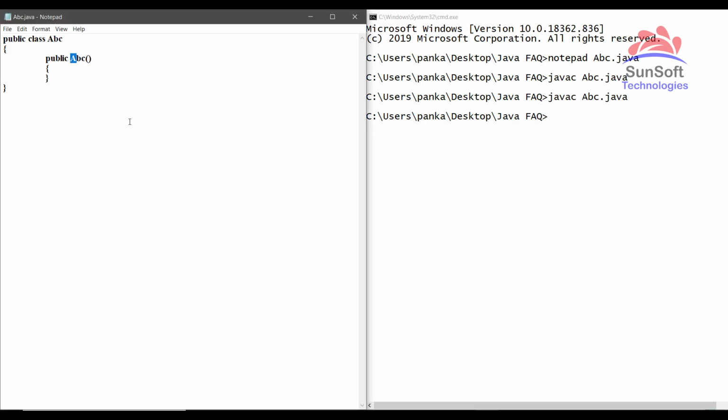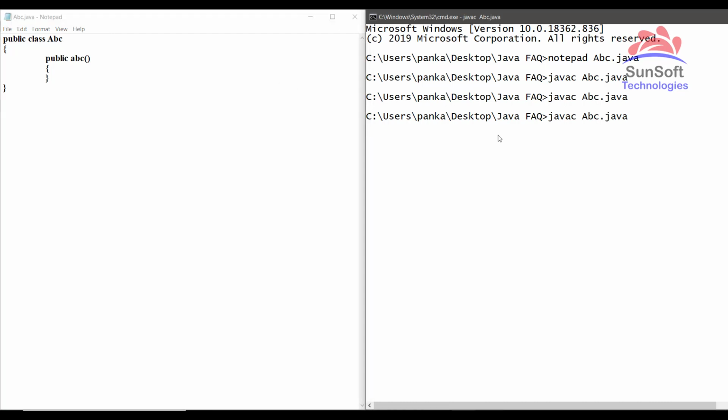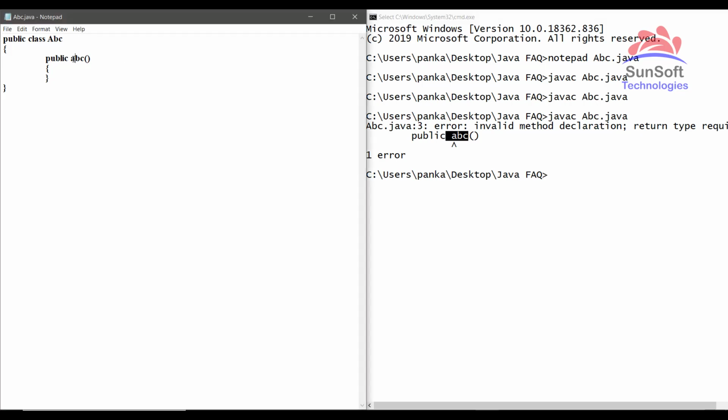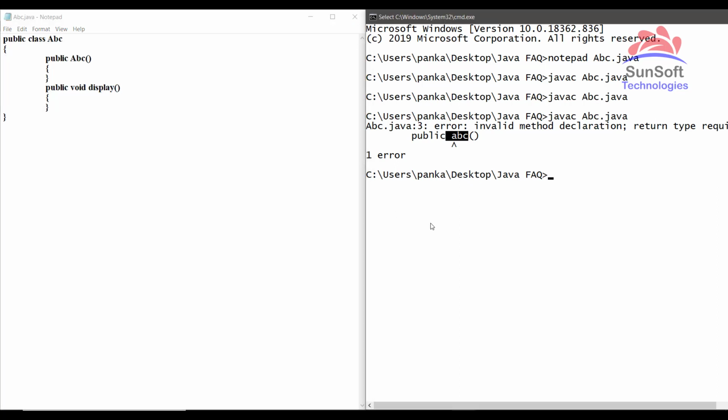But if I try to change the constructor name, for example, I have given a small abc here, and now if I try to compile this code, you can notice the error: invalid method declaration. So if it is not the same name as the class name, then it is expecting it as a method. Hence the constructor should have the same name as the class name, whereas methods can have any name. Public void display. So I'm just taking the name display, and now if I compile, yes, it compiles.